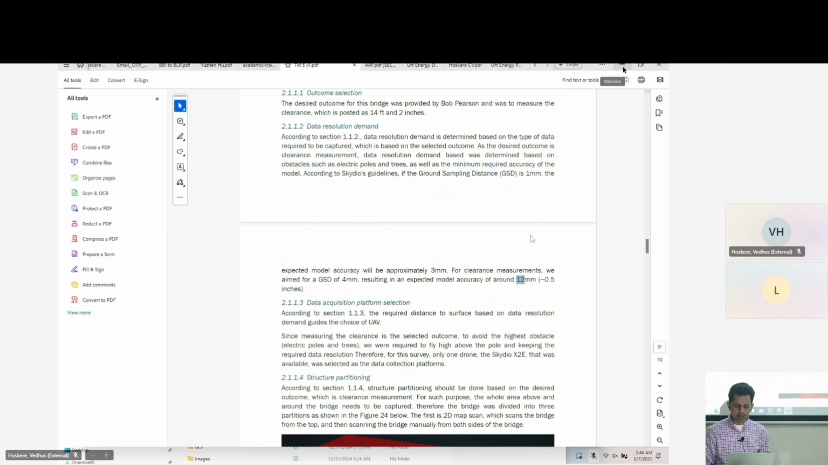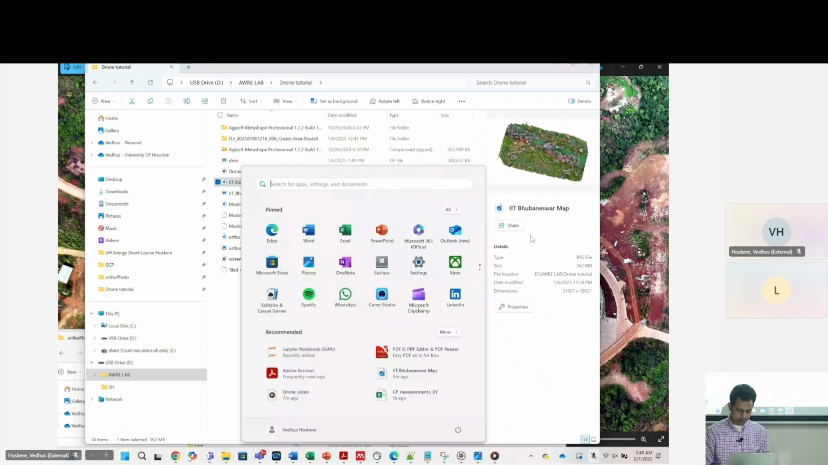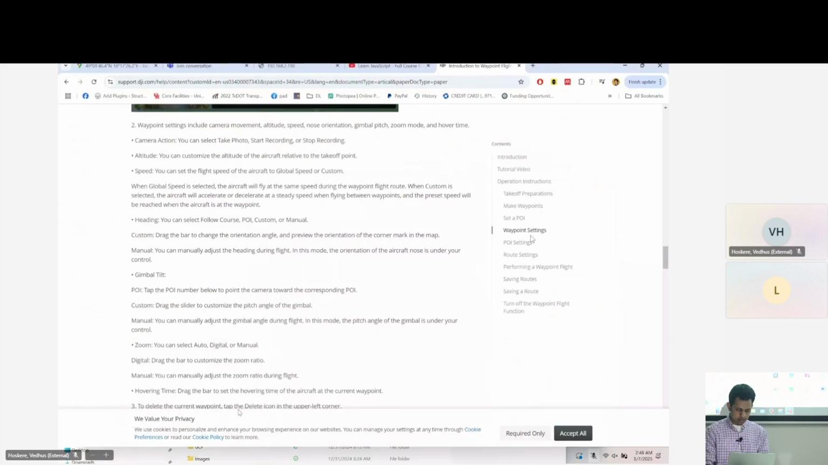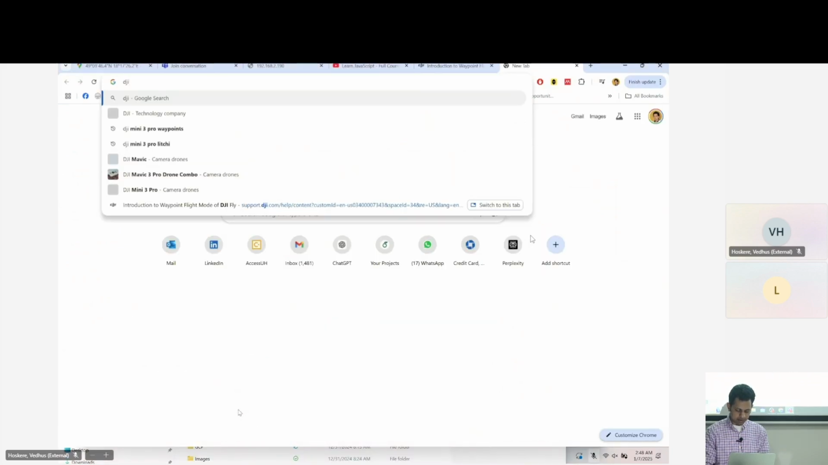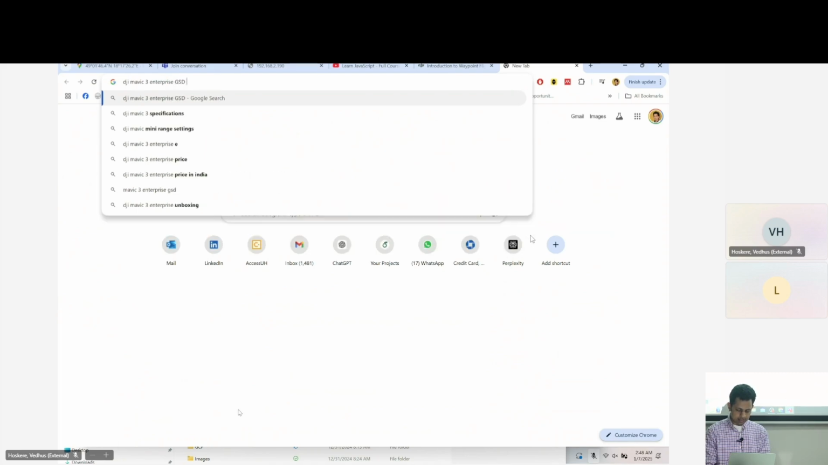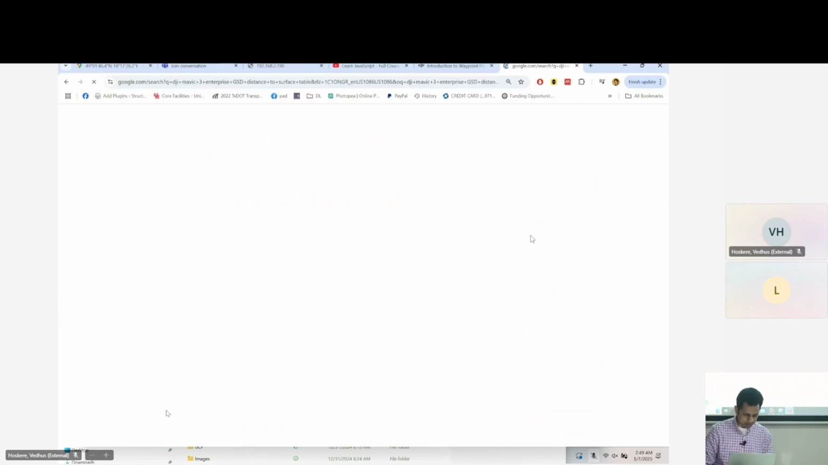So let's see, do you know if DJI has those tables? We can compute it. Do you know what camera it has? 20 megapixels. Okay. DJI Mavic 3 Enterprise, GSD distance to surface. I don't know if this exists. I'm Googling this for the first time.